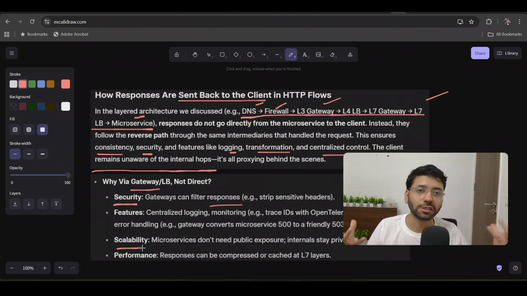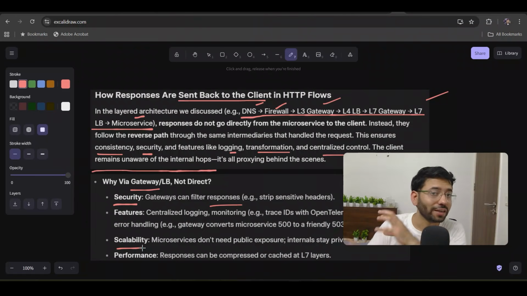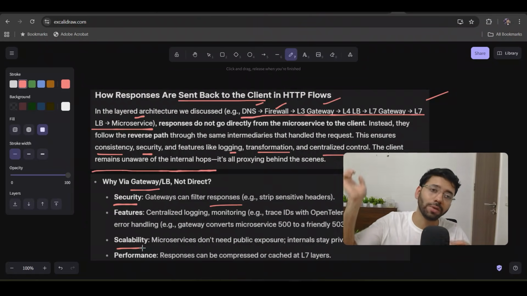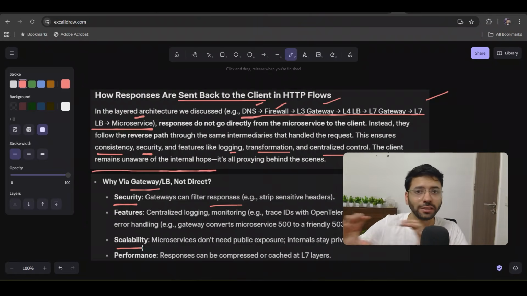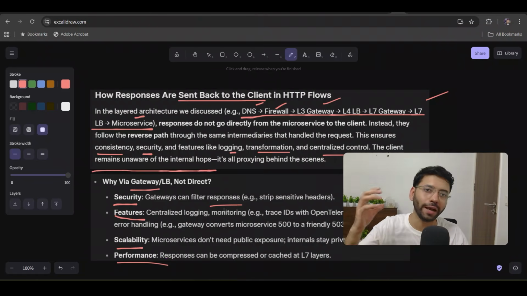Just imagine you have multiple servers. How will you define which server will get the request? So you need a load balancer, right? All these components that we discussed, the gateway, load balancer, these are very important. You don't want the request coming directly to the microservice. Via these components, everything is well defined. You can scale the system, there is good security, the performance improves, and they provide a lot of features, right? So that's why the client won't directly interact with the microservice, right?